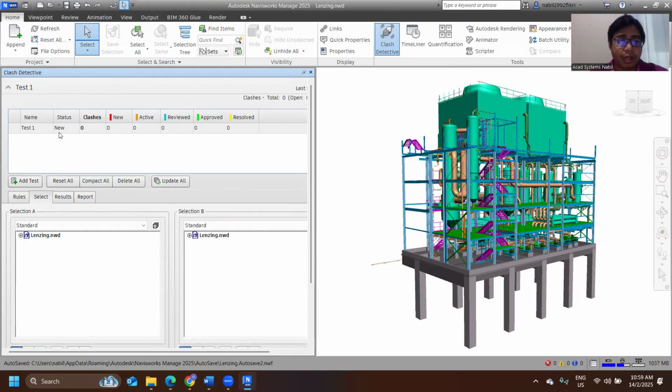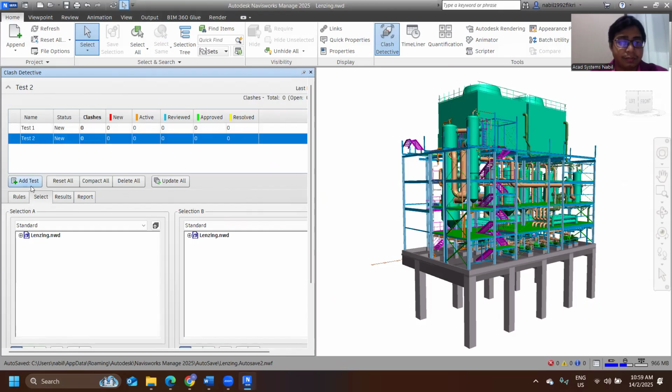So previously, I already have some tests over here. So you can add multiple types of tests. Maybe you have different types of clash that you want to see. You can make them as a separate test. So with this, I'm going to create a new test. So I can create add test from here. If you want to, you can also rename the test. But for this case, I'm just going to leave it as is.